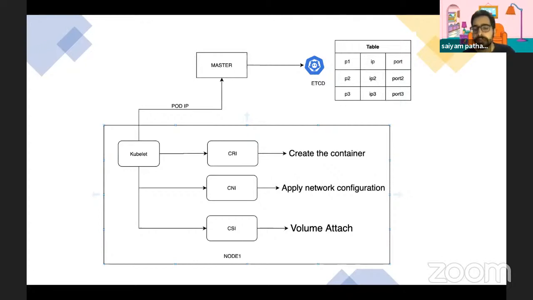Now, there are three things that happen. The kubelet is responsible for three things. One is creating the container. Another one is applying the network configuration. The third one is volume attach.